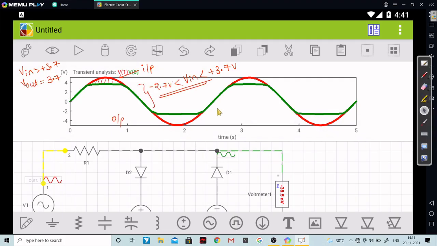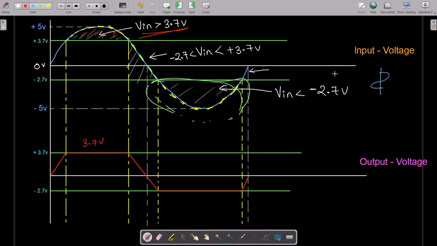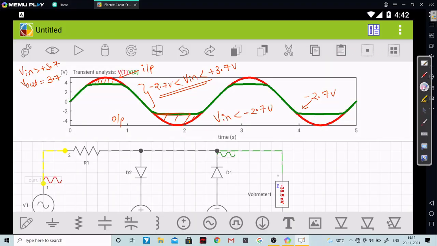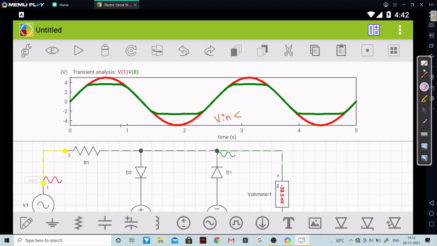Now if you check very clearly, when V in is less than minus 2.7 volts, that means I'm talking about this particular part, at the output side you are getting minus 2.7 volts, and this is what we had seen over here. So now I hope that you really understood each and everything in great depth. I will erase this thing, and we'll again simulate this circuit.